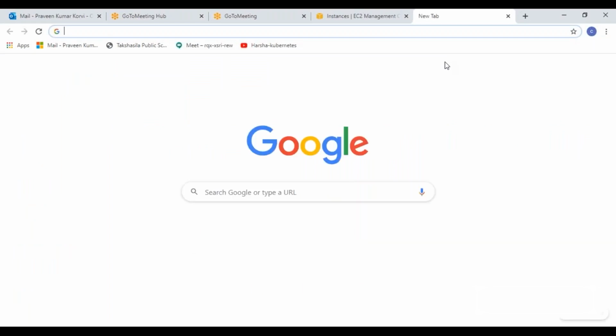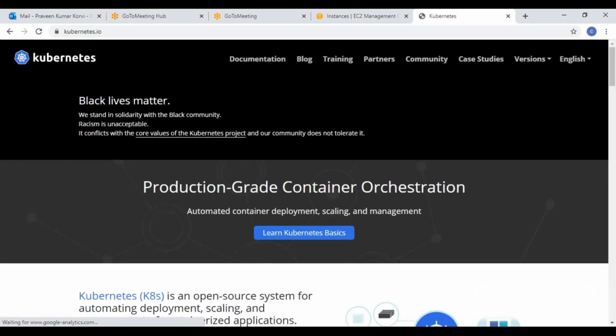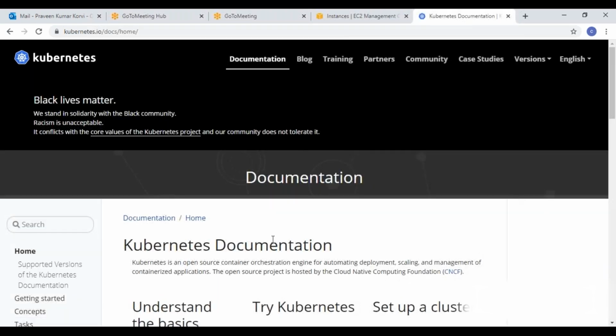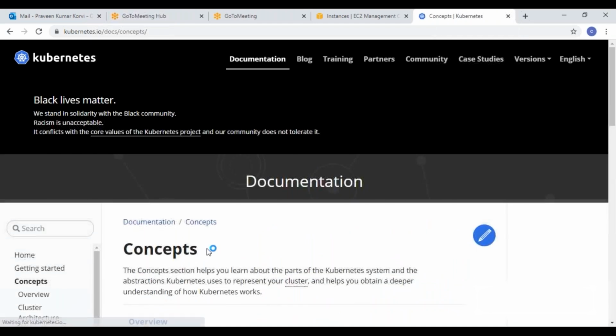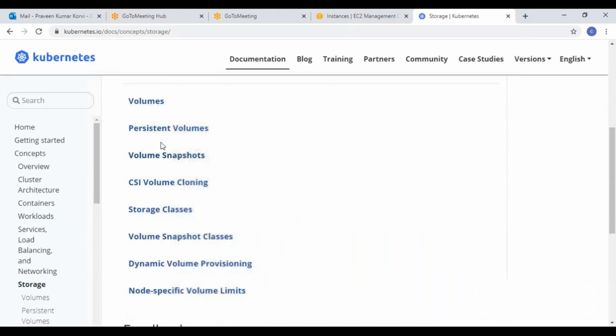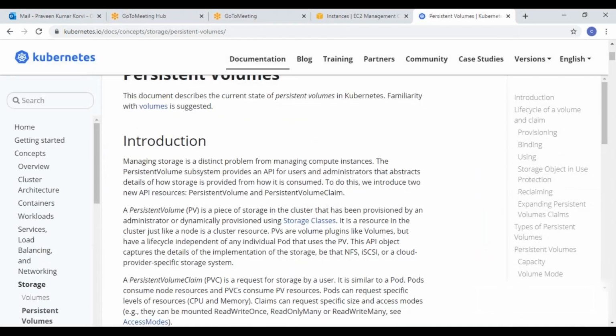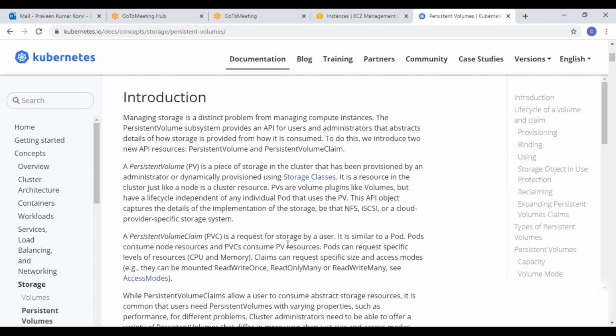Now in the Kubernetes documentation also we are able to see this. We can go to kubernetes.io, to the documentation, and under the concepts, under storage, we can see persistent volumes. Okay, so here a persistent volume is a piece of storage in the cluster that has been provisioned by an administrator or dynamically provisioned using a storage class. It is a resource in the cluster just like a node is a cluster resource. So PVs are volume plugins like volumes but have a lifecycle independent of any individual pod that uses the PV.